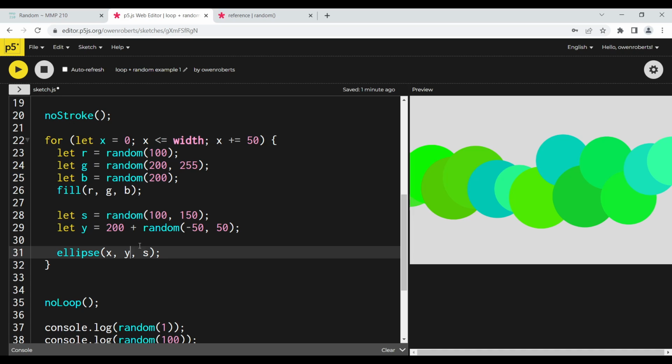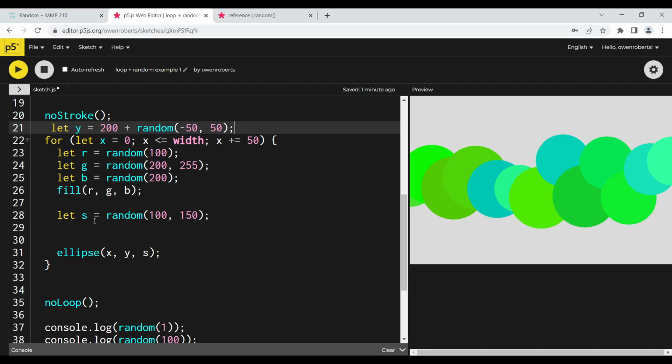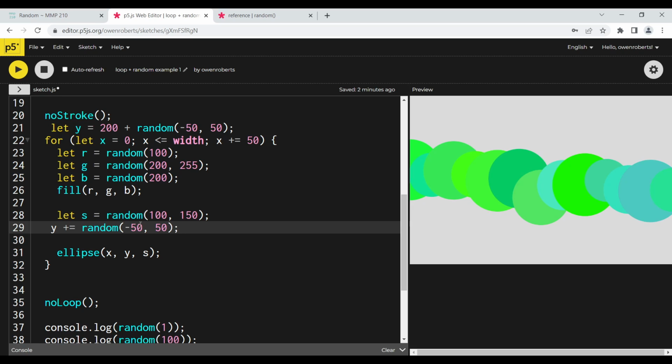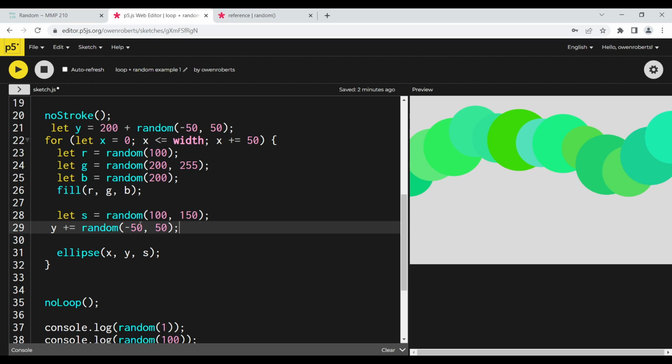So that looks kind of cool. If I like that, I could also do something like this, where I could take y outside of my for loop, put it up here, and say y plus equals random negative 50 to 50. And what that's going to do is it's going to start with y at 200 somewhere, and then it's going to move up and down, but it won't be able to completely reset. So it's going to have a trend. It's going to go up and down step by step. So that might be kind of cool.